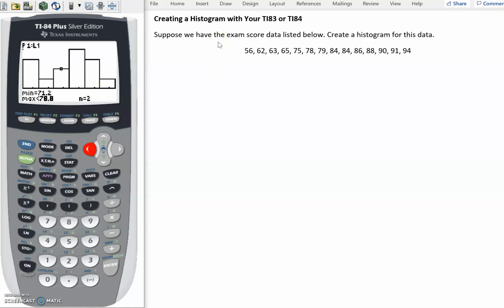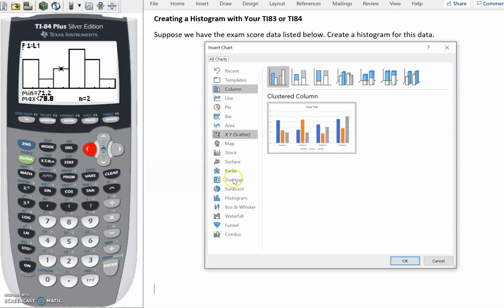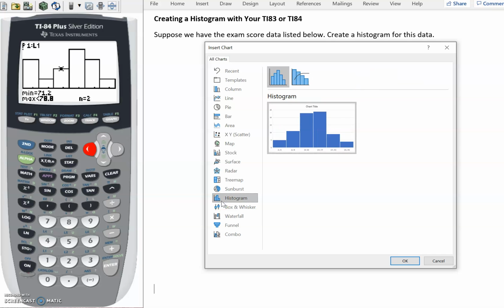If you want something that you can use for an assignment, something that you can copy and paste, if you're in a Microsoft product like Word or Excel, you can click Insert. And here we've got the 3 bars. It already kind of looks like a histogram. And you have a lot of different choices. But sure enough, down the list here, we see histogram. So that'll provide you something that you have some pretty easy editing power with.